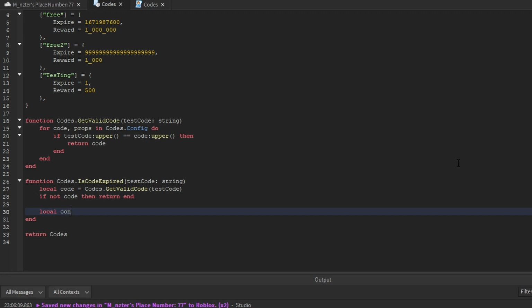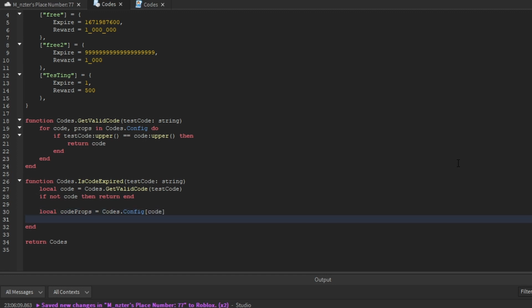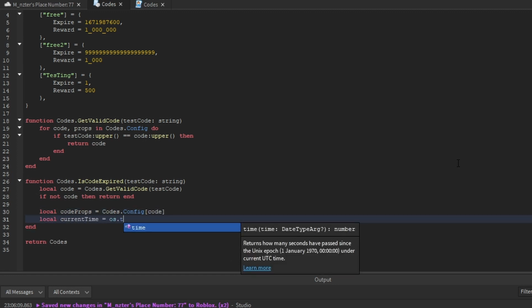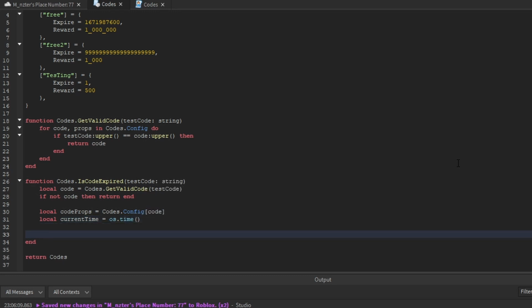Then we're going to create a variable called code props, and that's going to be equal to codes.config, and we're going to index that with a specific code. Now that we have the props, we want to also create a variable called current time, and that's going to be equal to os.time, like we mentioned earlier. Then finally, we want to return if the current time is greater than codeprops.expire. So if the current time is greater than when the code was supposed to expire, that means that this function will return true and the code has expired.